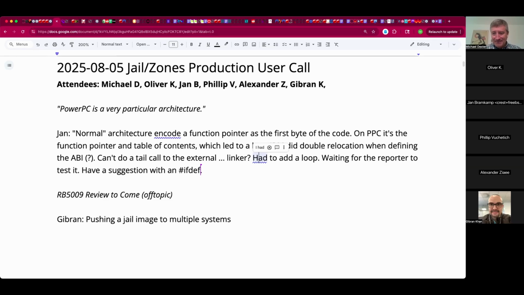Okay. Well, cool. Thank you, Jan. And I look forward to your RB5009 review. For those who missed it, he flashed a nifty piece of hardware on the screen. Thank you. Gibran, tell us about pushing a single image to multiple systems.